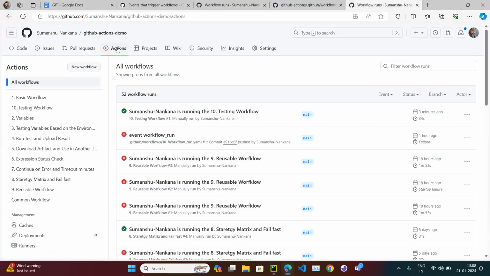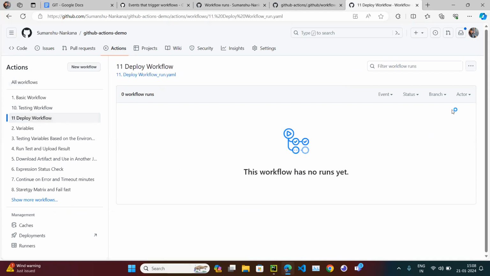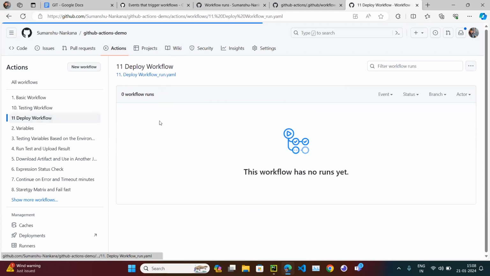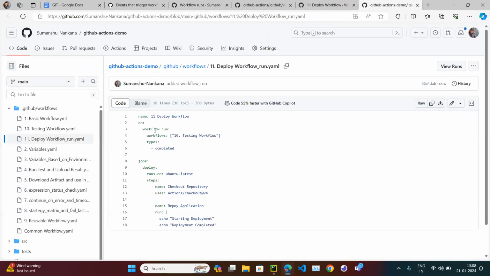So let me go here. Now you can see we have two workflows, testing workflow and the deploy workflow. But if you click on the deploy workflow, I can't trigger it manually. If you click on the testing workflow, we can trigger it manually because it is set as workflow dispatch. But deploy workflow I can't trigger manually. So let's open the file. Deploy workflow is set as on workflow run.